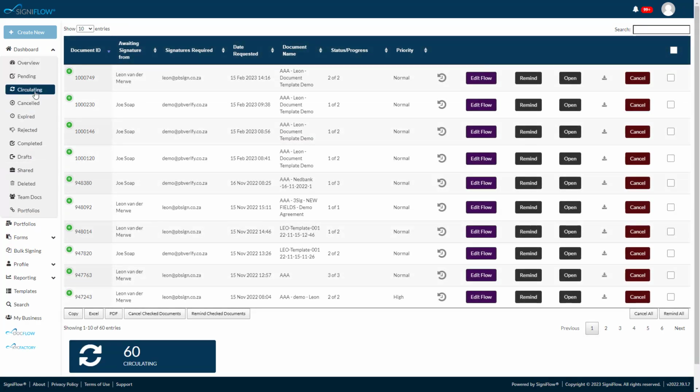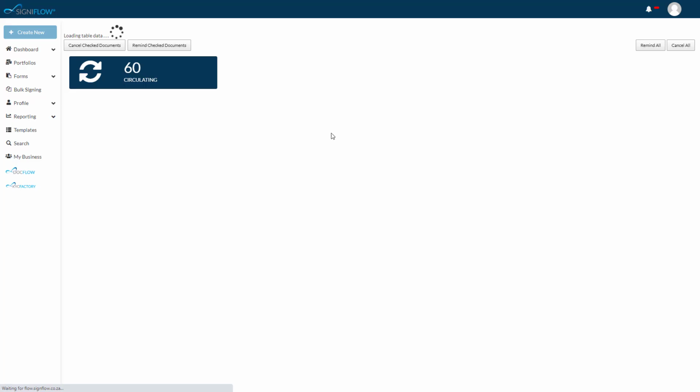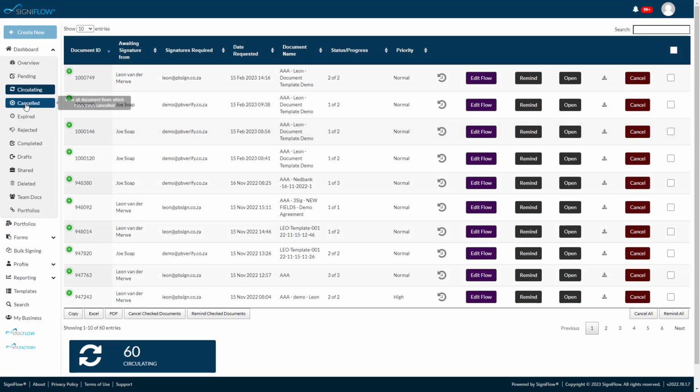These are documents you have sent to others. Similarly, you can tap on the green plus to view the activity log, remind users to action your document, open it, download it, cancel the workflow, or edit the participants in the workflow. Cancelled contains all your cancelled workflows, whereas expired contains all the workflows you made time-sensitive and have since expired. Rejected workflows, completed workflows, deleted workflows, and workflows you have saved in drafts.